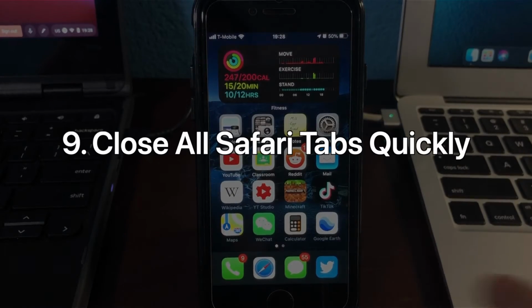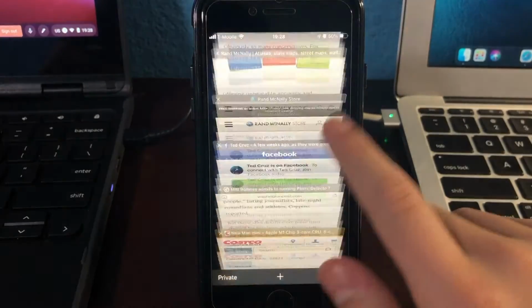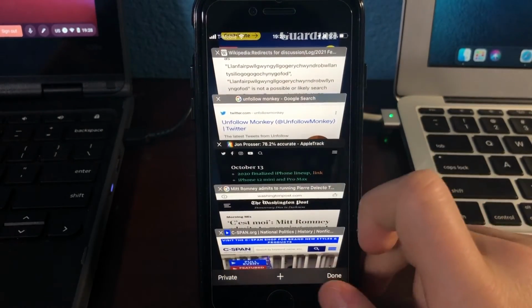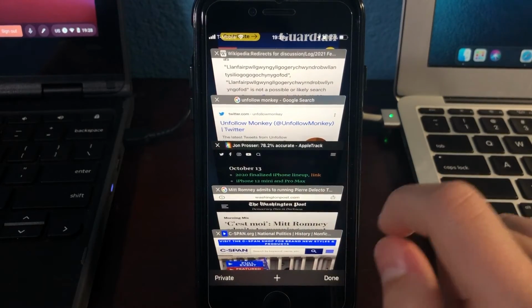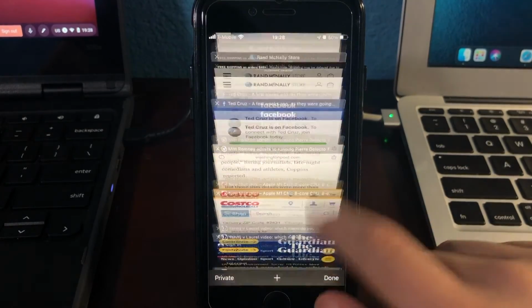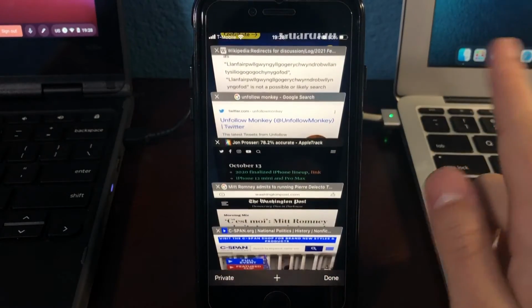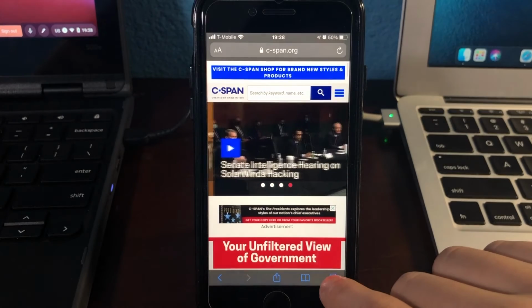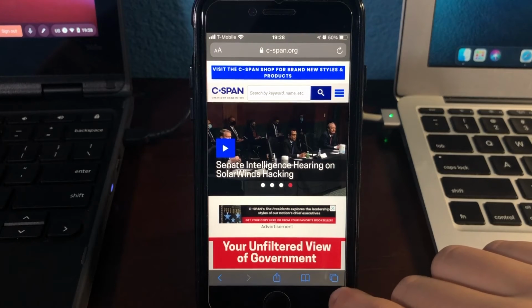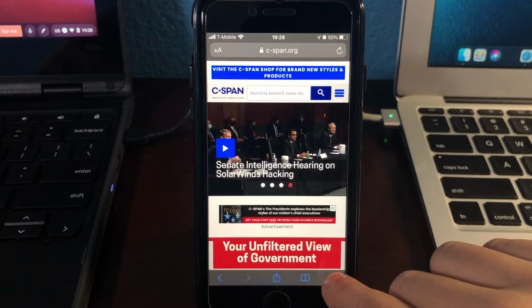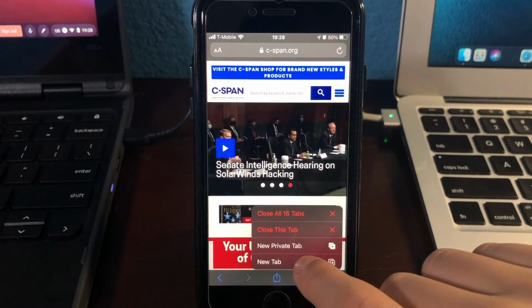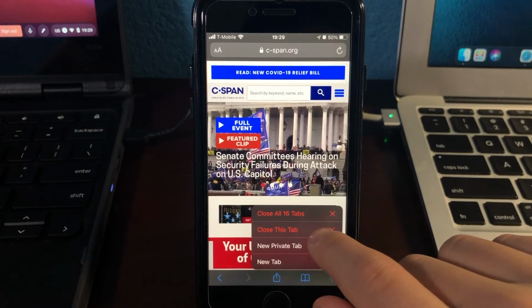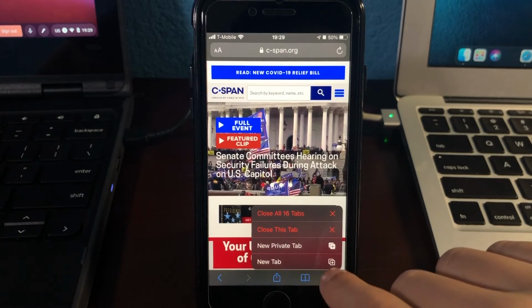Number 9, close Safari tabs. If you have too many Safari tabs and you want to close them out, you don't want to swipe on every tab just to close your 1 billion tabs. Well, there's an easy way to do that. In a specific web page, you can tap and hold on this icon, and you can see you have some options. You can do a new tab, new private tab, or close this tab or all of the tabs.